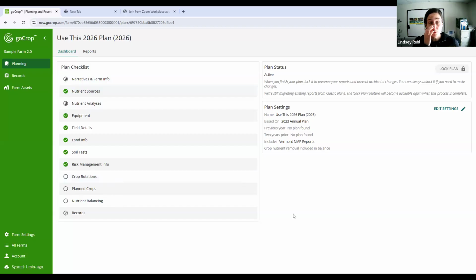One thing I would mention with this is that goCrop checks for completeness. It doesn't check for accuracy, right? So if you're entering crops and you really plant hay and corn, but for whatever reason in goCrop you put asparagus for everything, goCrop will still be like, yep, that's done, even though it's not correct. So there's one thing to think about: these are just letting you know all the information is filled in, it's complete, but it doesn't know how accurate it is.